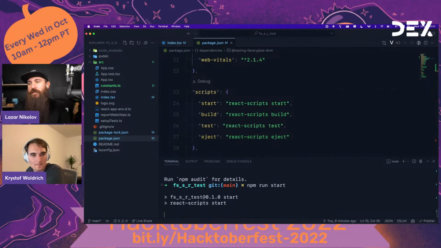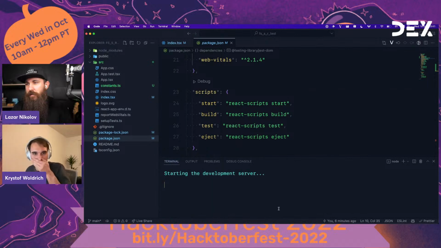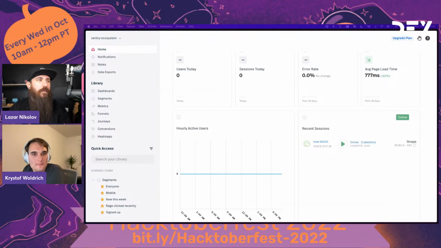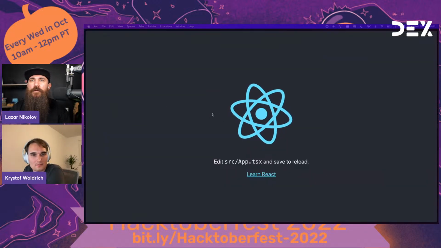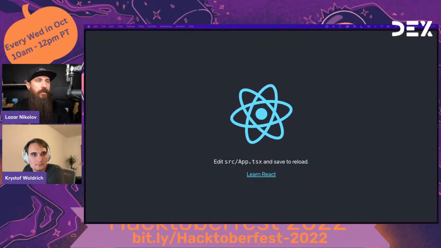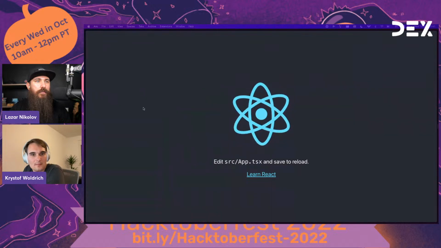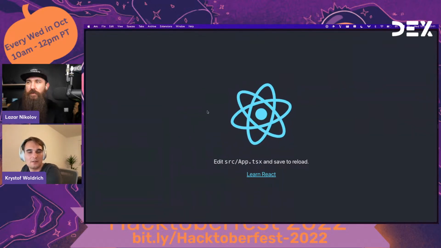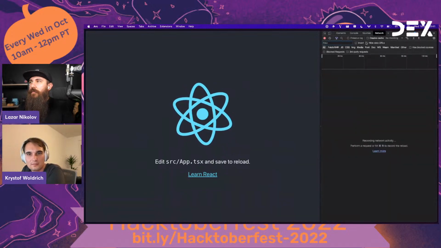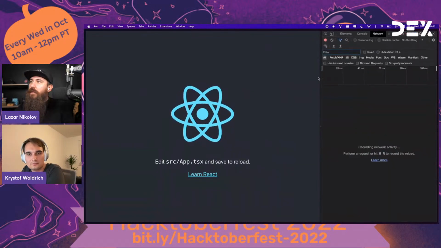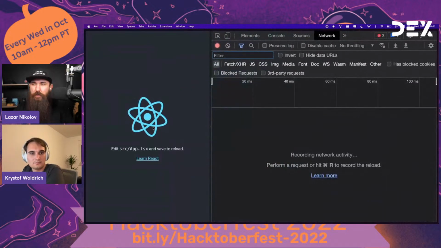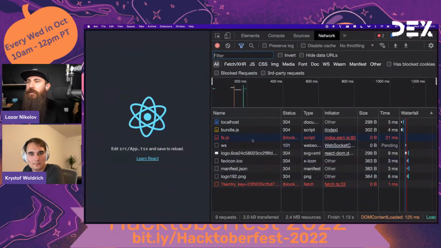npm run start. Okay. All right, so it opened up on this screen, so I'm gonna move it over here. You can see this, right? Yes, I see the React app. All good. Let's actually open the network and see what's going on. Hit refresh.